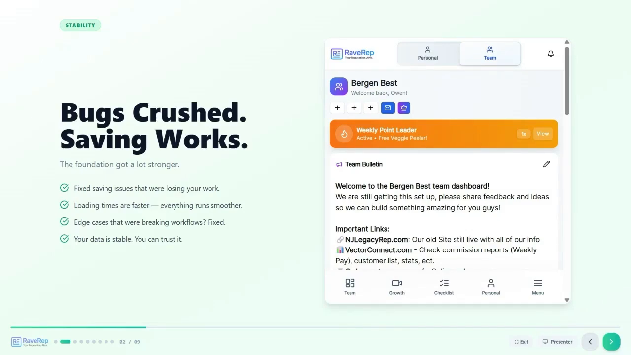All right, gang. So here is our first monthly update for RaveRep. I've been listening to your feedback and we've been building. Some of the things that we've been improving are things just under the hood, stuff that just makes it work better, like bug fixes and that type of stuff, and then a few new features that I'm really excited about sharing. First, obviously, I just talked about it, but it's stability.